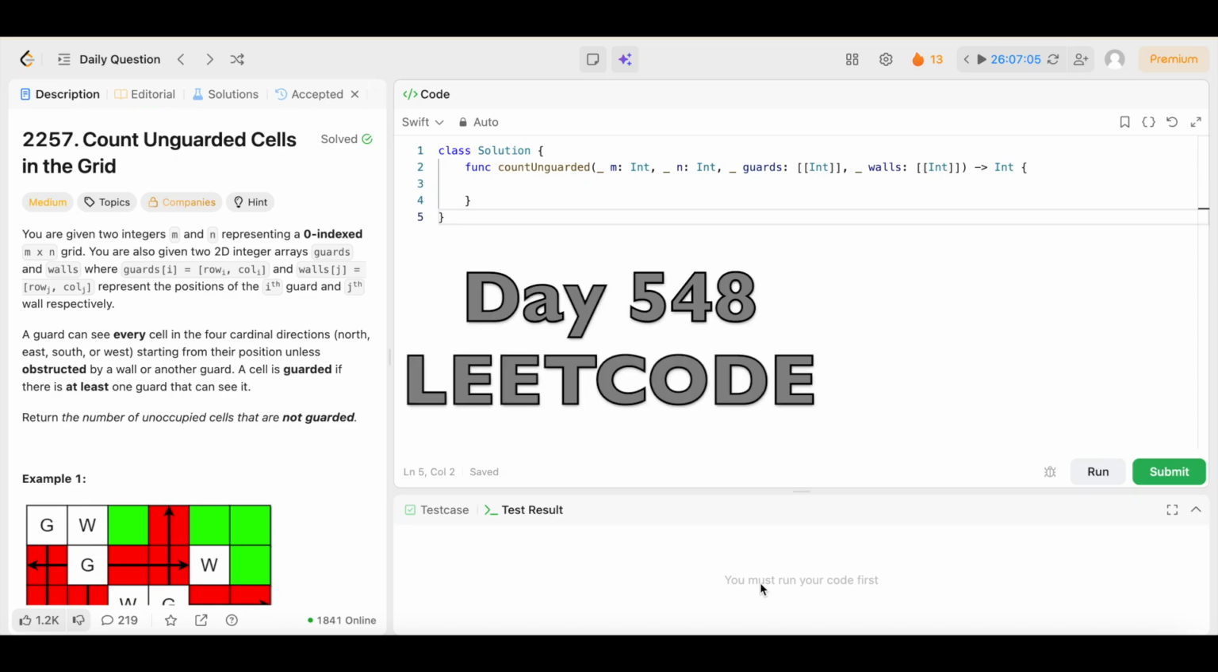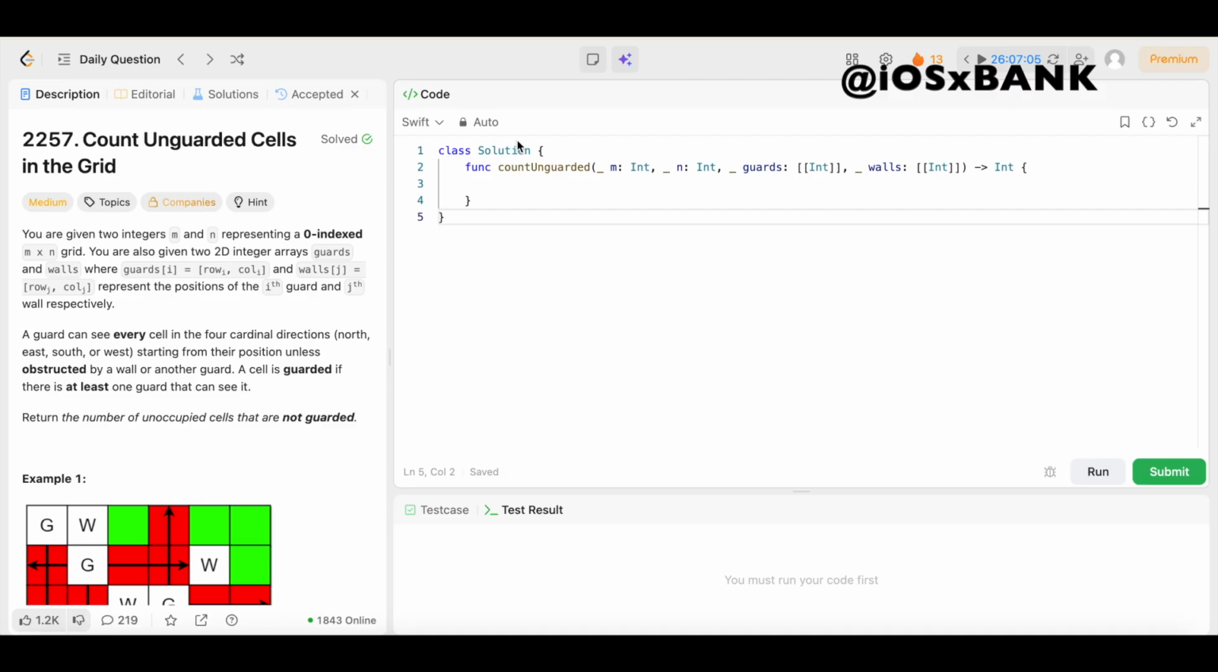Day 548 of doing a LeetCode problem every day until I get a job. All right, y'all, we're back again. Another day, another LeetCode problem where we're doing daily LeetCode problems.